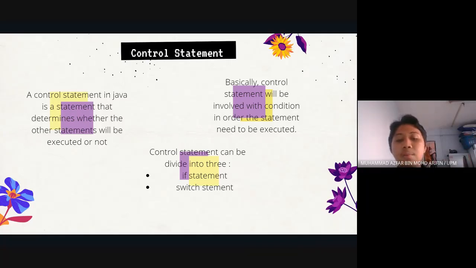Besides that, in computer programming, we use the control statement to make sure that we can control the flow of the program, such that if we do not use the control statement, the flow of the program will not be quite good. It will not be as good as when we use a control statement.